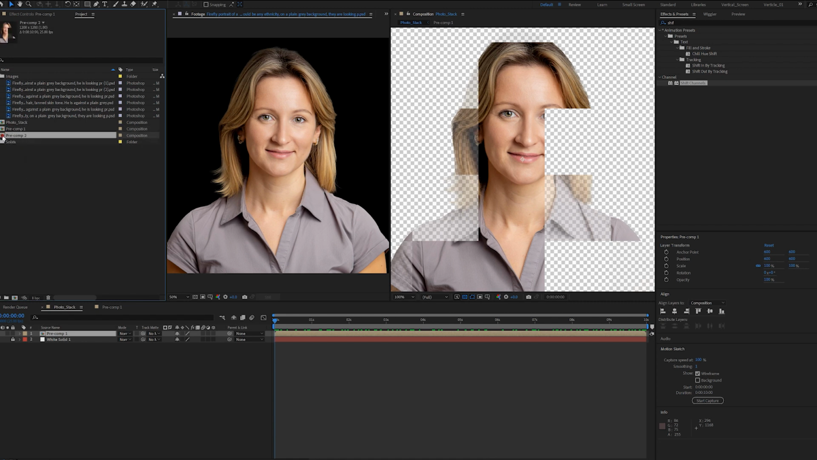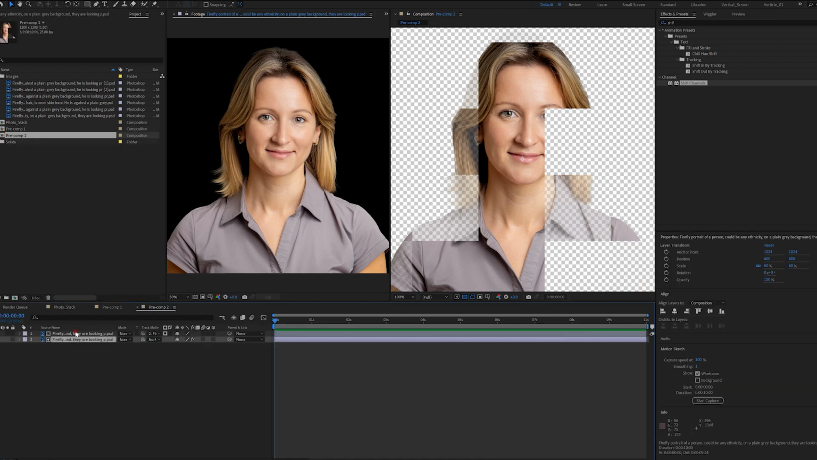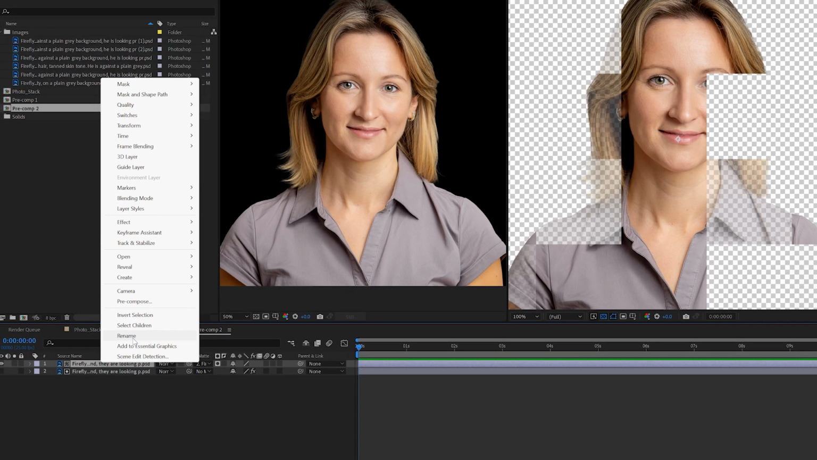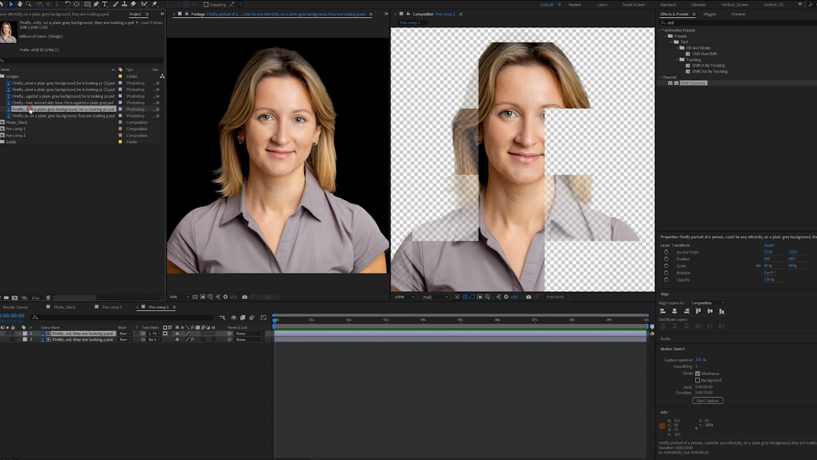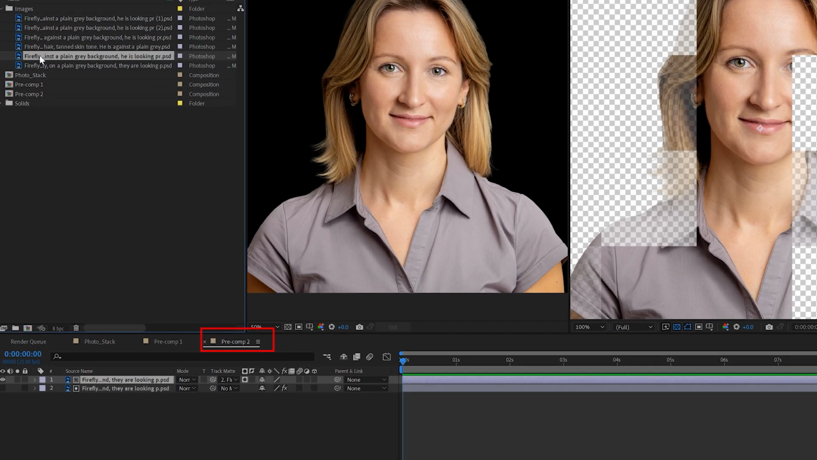Make a copy of the pre-comp and open it. You'll see the same photo we used. To make sure of this, simply right-click on the layer, Reveal Source Layer in Project. Then you will see the layer being highlighted in the project window. Make sure you're on pre-comp 2, which is a copy.